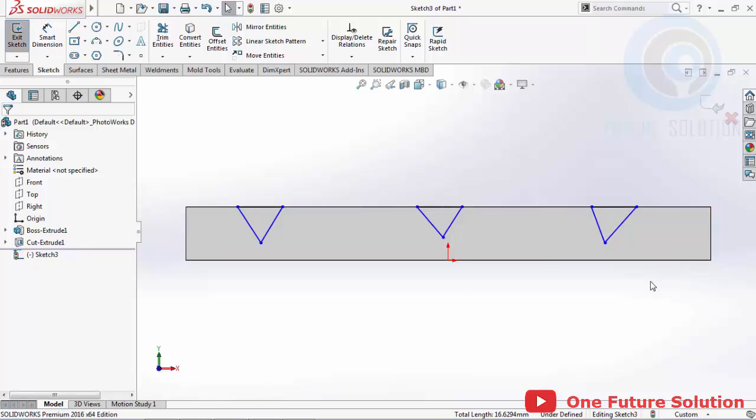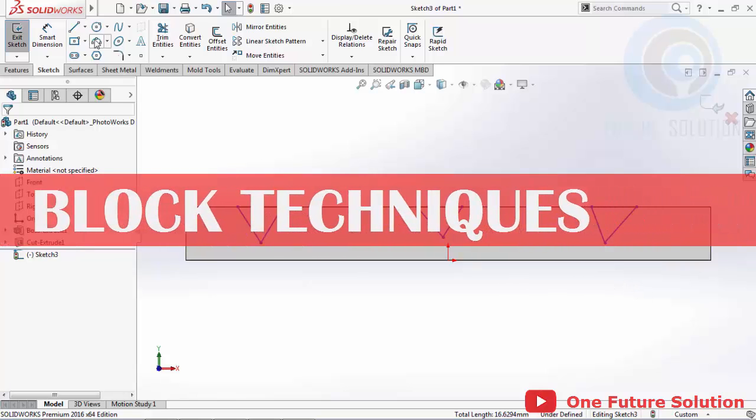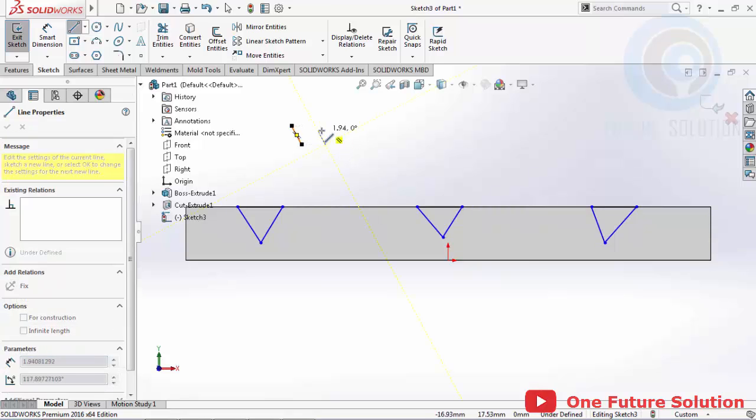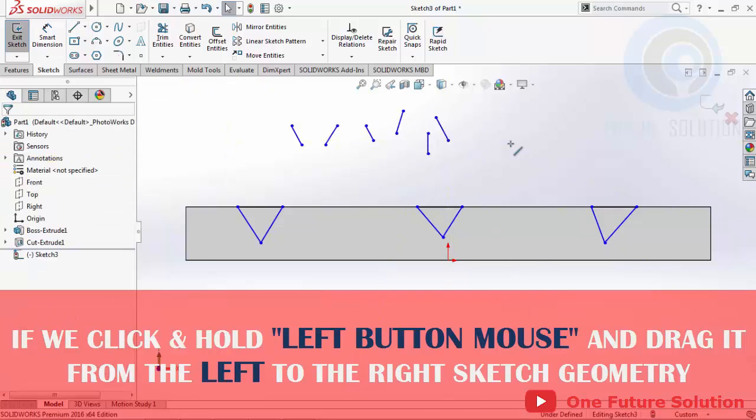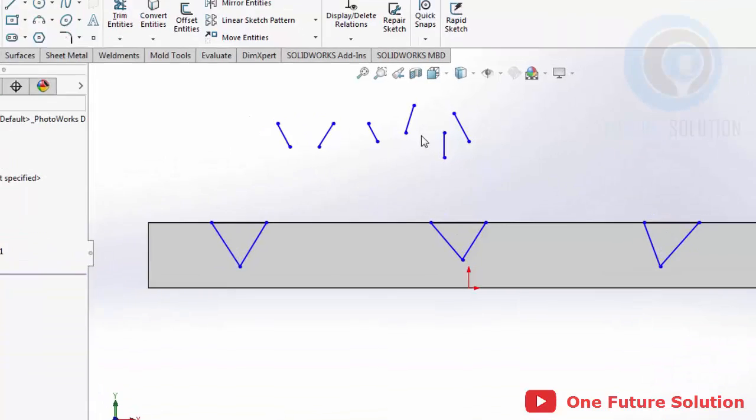To select 6 line sketch geometry we can use the blocking technique. In SolidWorks, if we want to select items or sketch geometry, we can use the blocking technique. If we click and hold the left mouse button then drag it from the left side of the sketch geometry, we need to cover all of the sketch geometry that we want to select, like this.